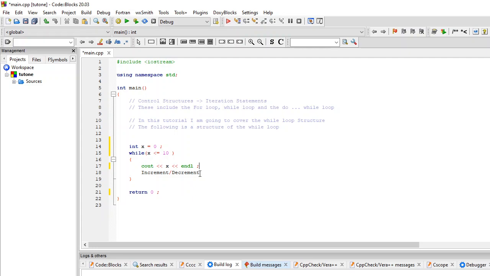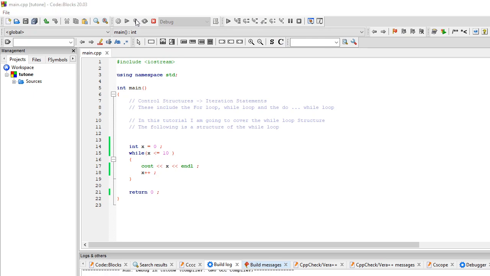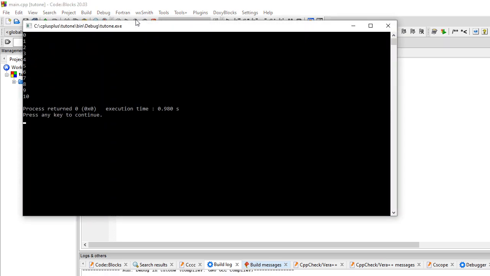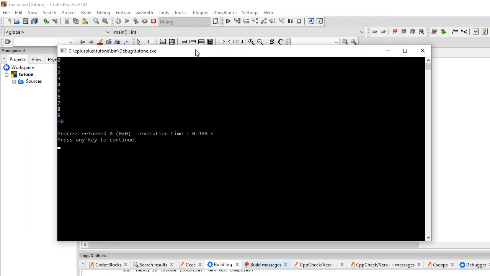And then you can also increment or decrement it, but today we are going to perform an incrementation, but I'll also show you how to decrement the values. So let's run this loop. You can see it has printed out values from 0 to 10.